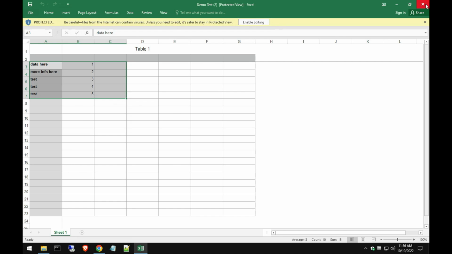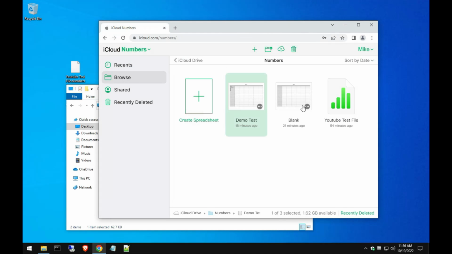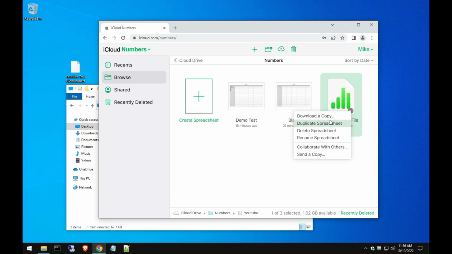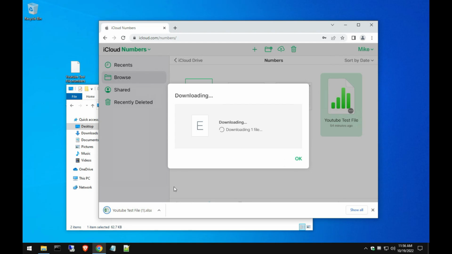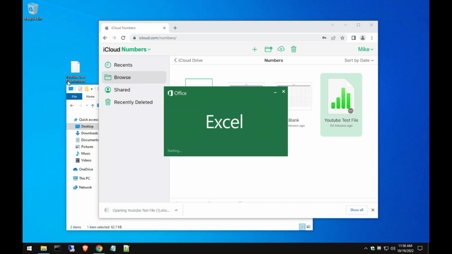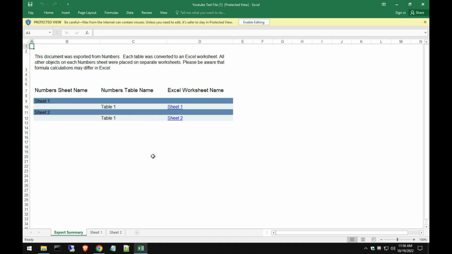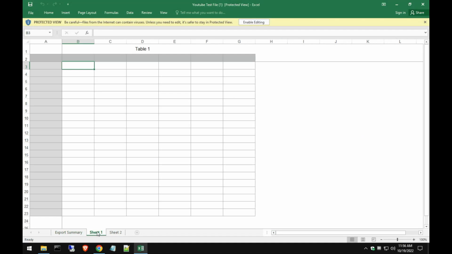So that worked great. Now that file that we did upload, let's go ahead and go to that file, that YouTube test that we had just uploaded. Click on the three dots, same thing, download a copy, select Excel, wait for this to download and convert. And then now we'll be able to open up this as an Excel file on our Windows machine and make all the changes we need. So this is a great utility that a lot of people don't know about, how you can just go to iCloud.com, click on Numbers, and boom, you have your data.